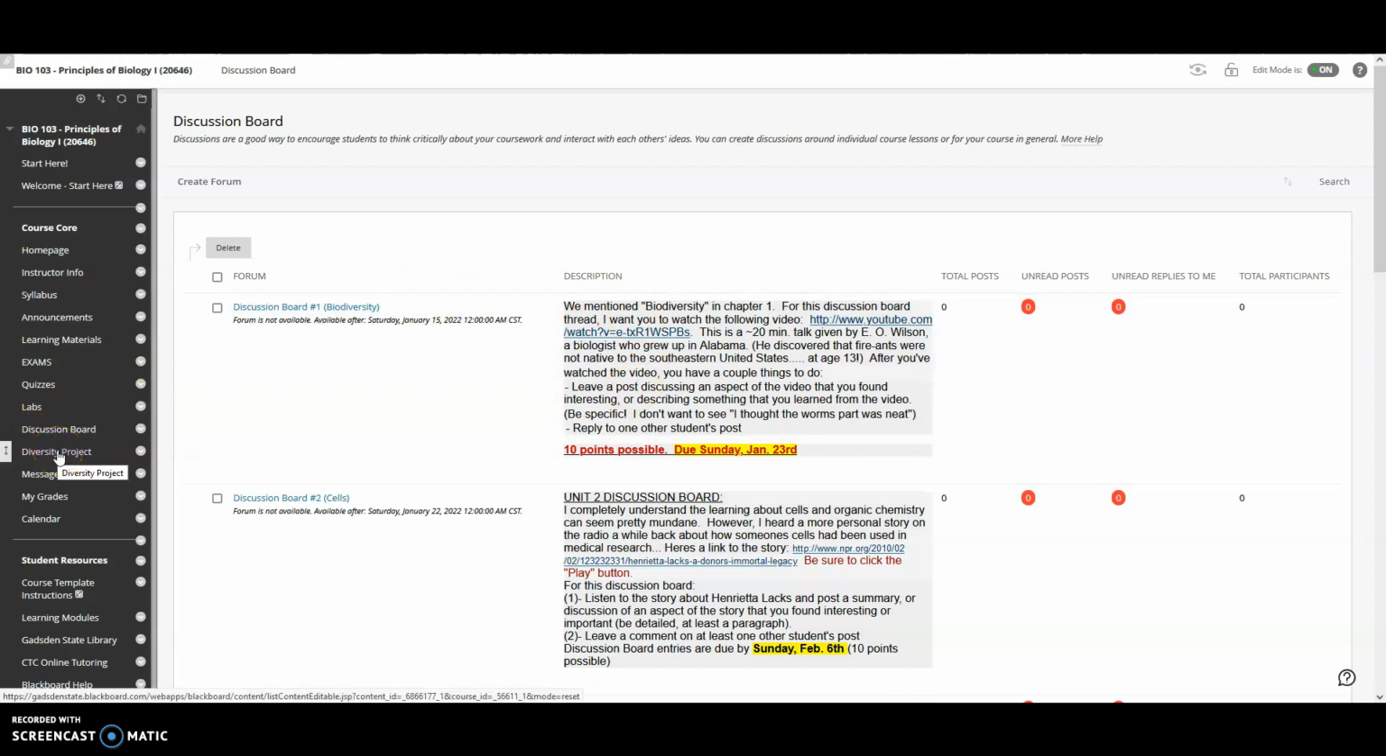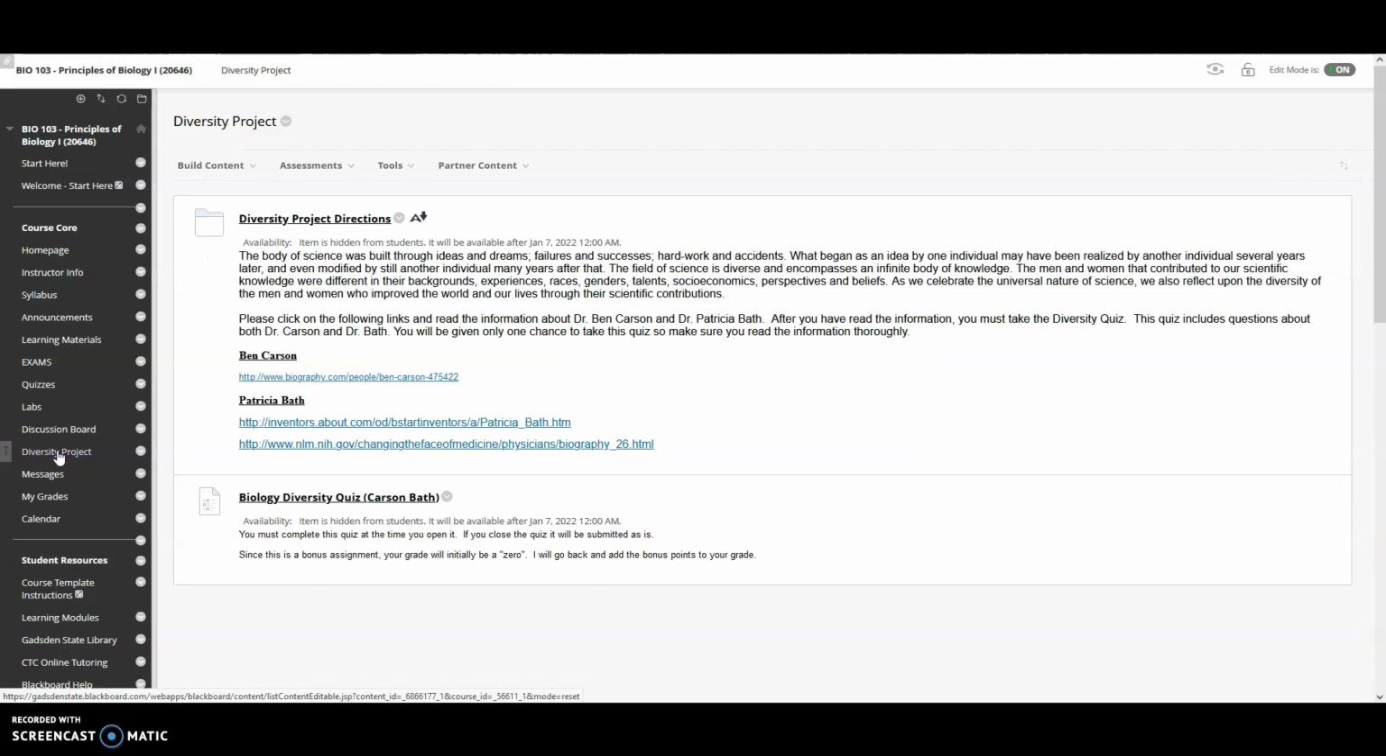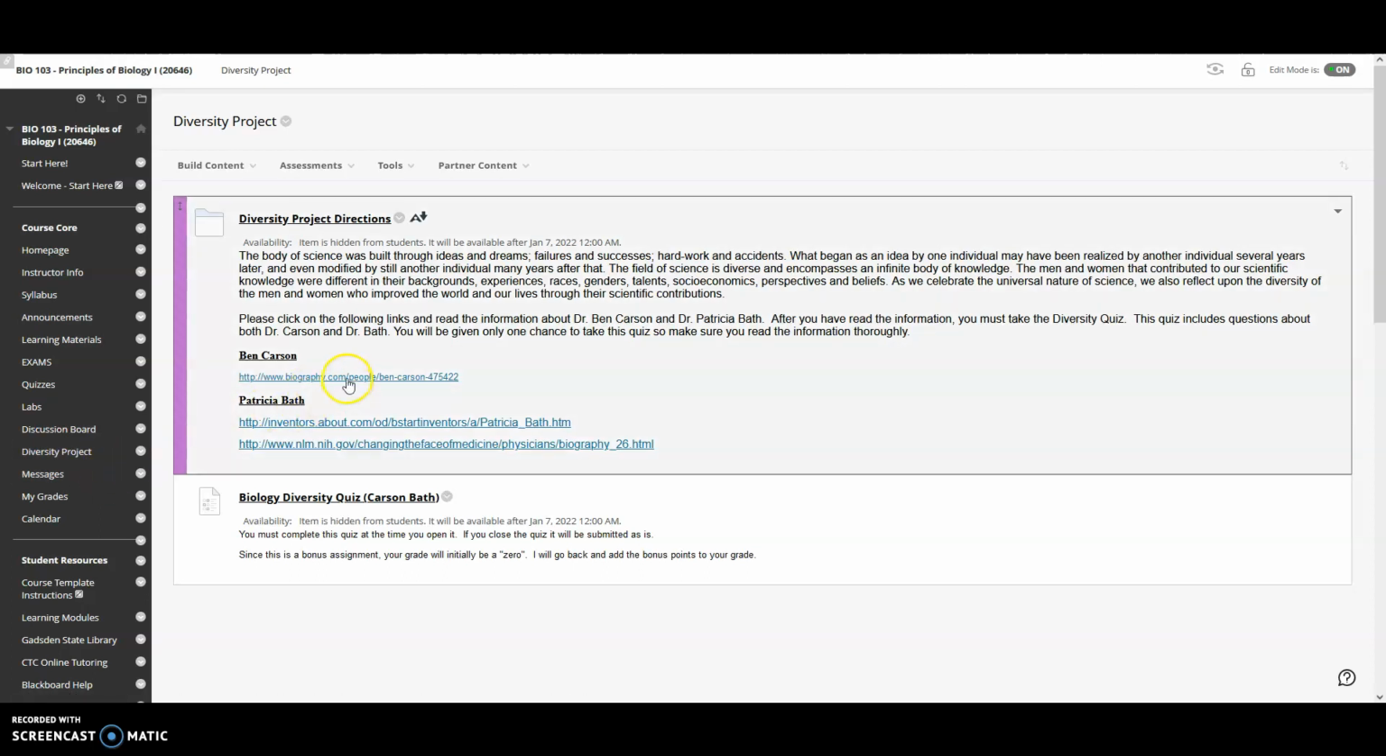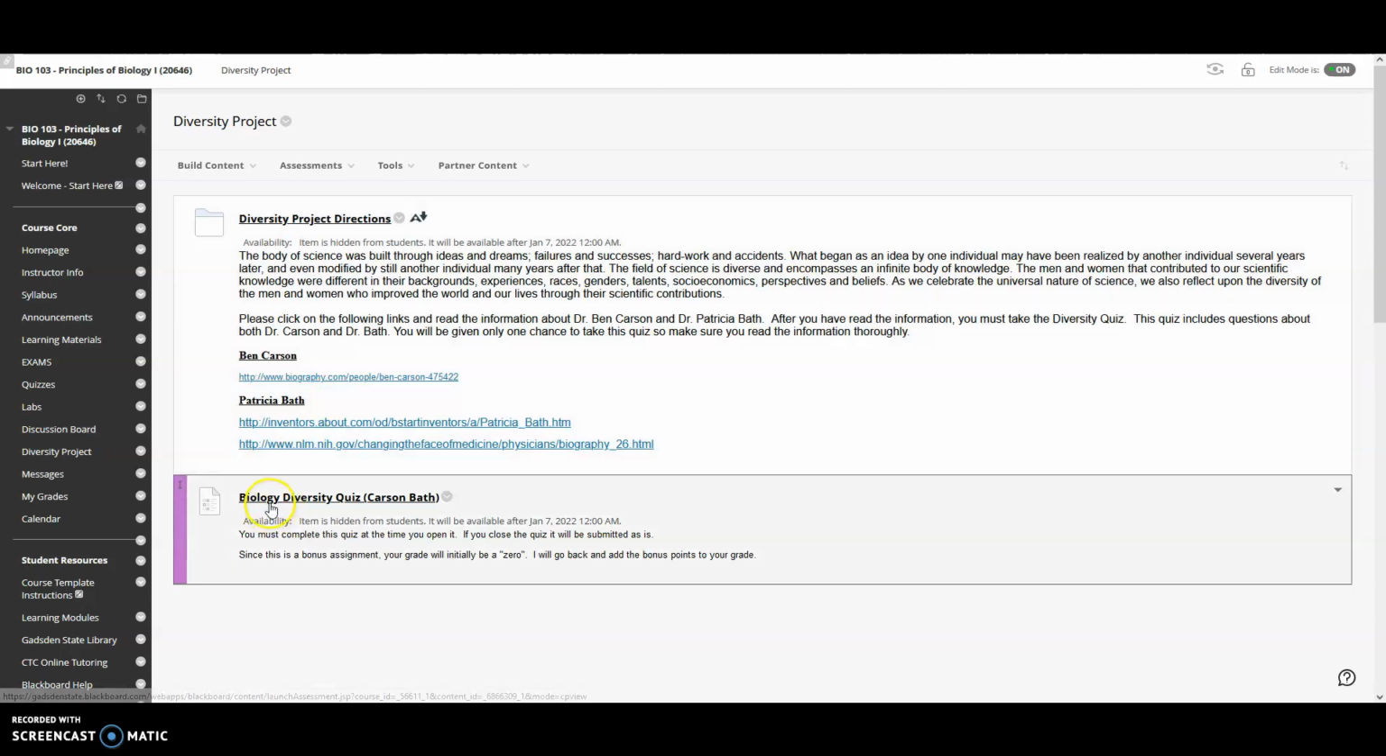All right, last thing I'll show you is the diversity project. This is something we do in all our science classes, but it's just a chance for you to read biographies of scientists from different backgrounds. You'll read those biographies. You can print them off if you want to. I'm perfectly okay with that. Open up the biographies, print them, read them. And once you feel comfortable with that material, there's a 10-question quiz for you to take.